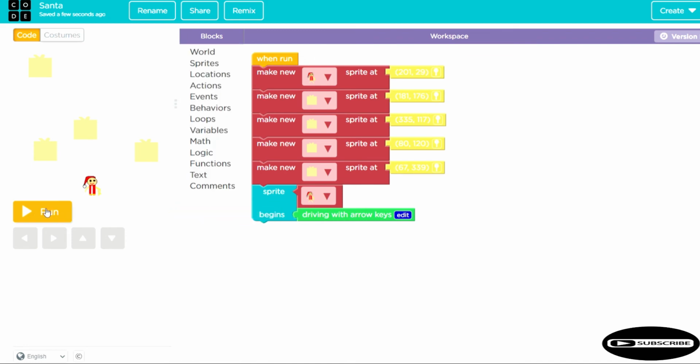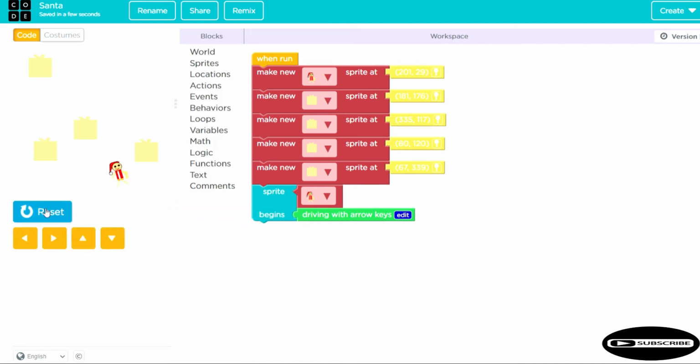So our Santa is driving with the arrow keys. So our Santa is moving over here, but he can't get his gifts.